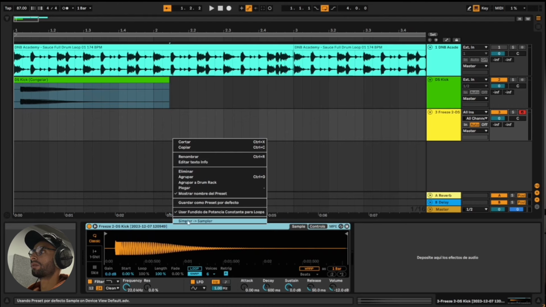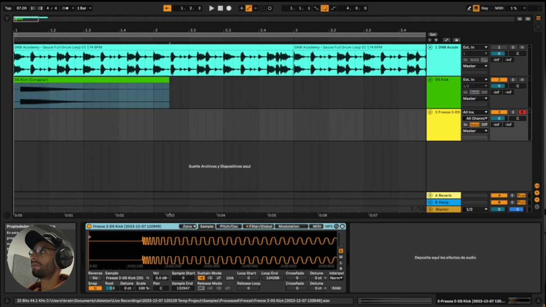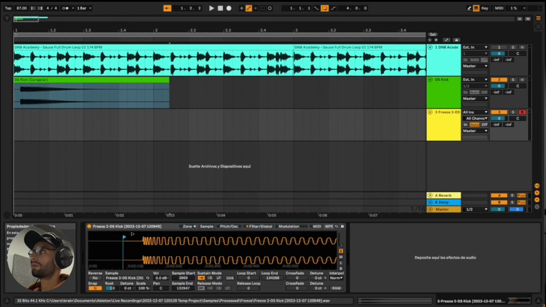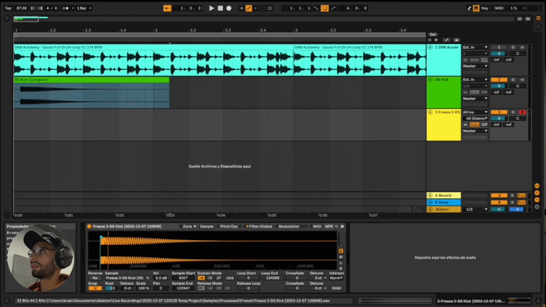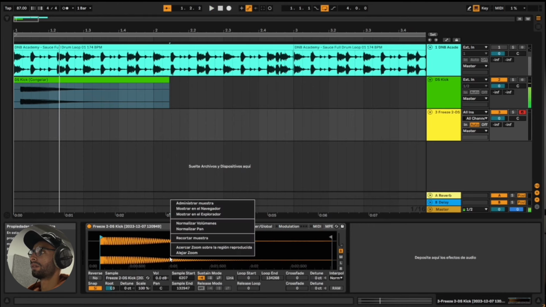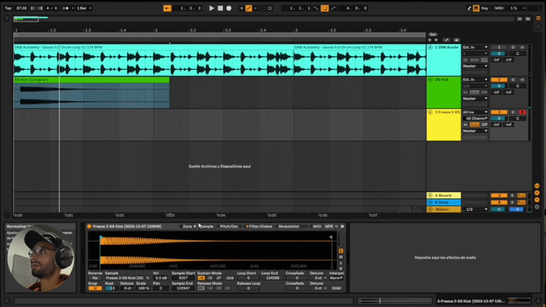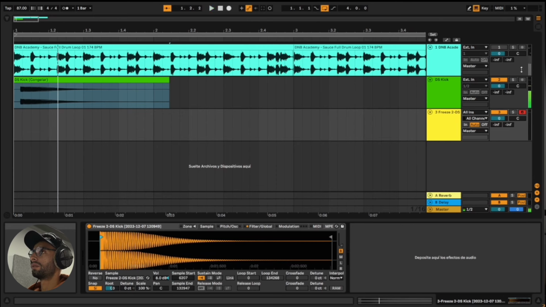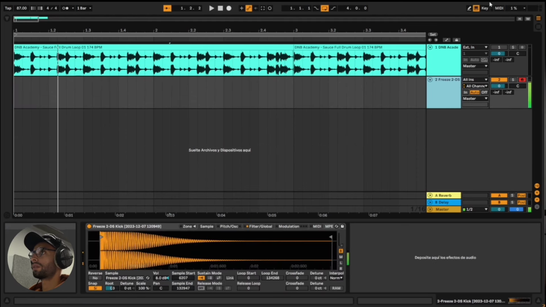Just make sure that you're using the sampler to have more options. And yeah, I will just set up my sample start. Then right click and normalize my volume. Okay, I can't get rid of this one.